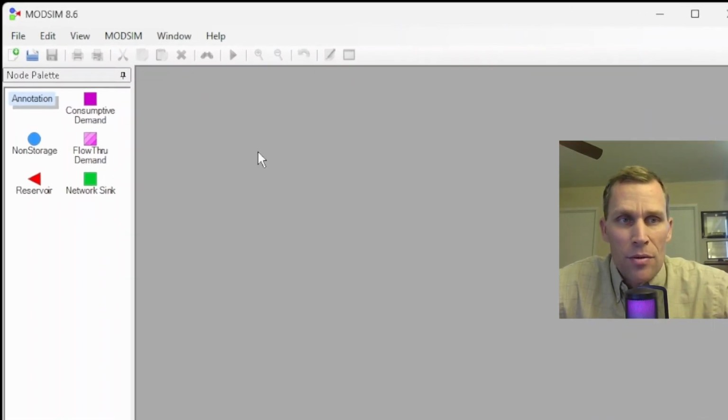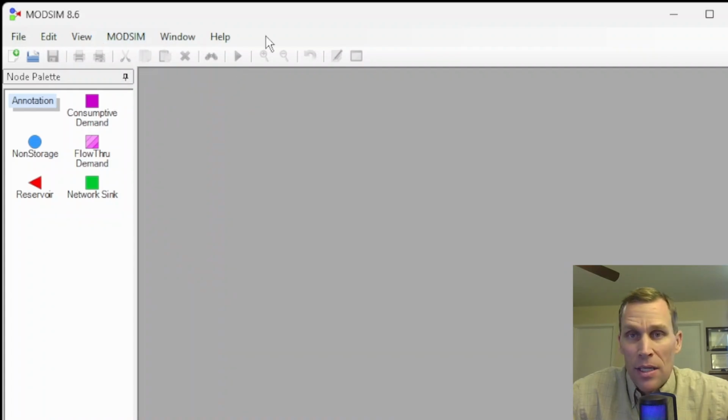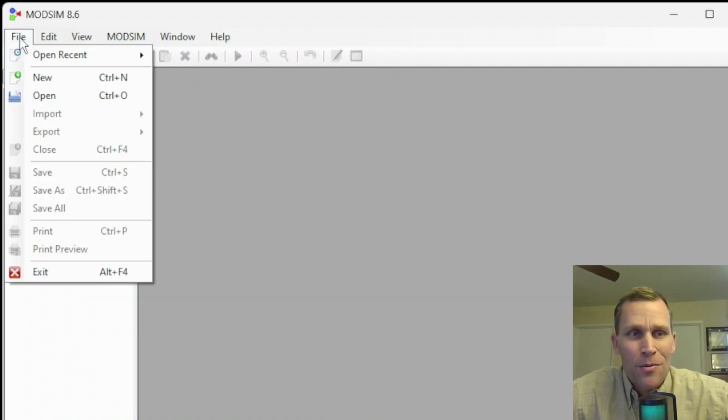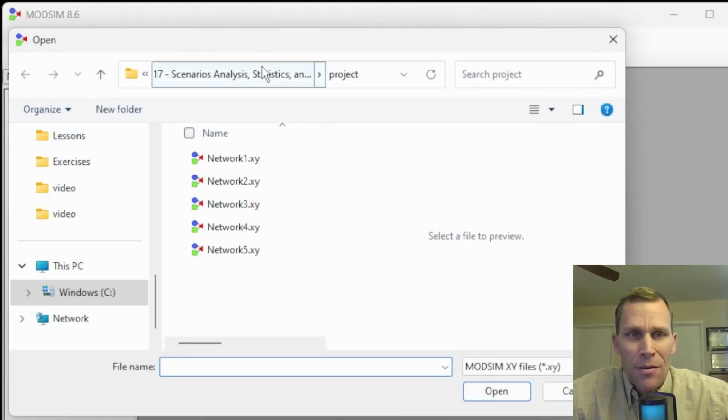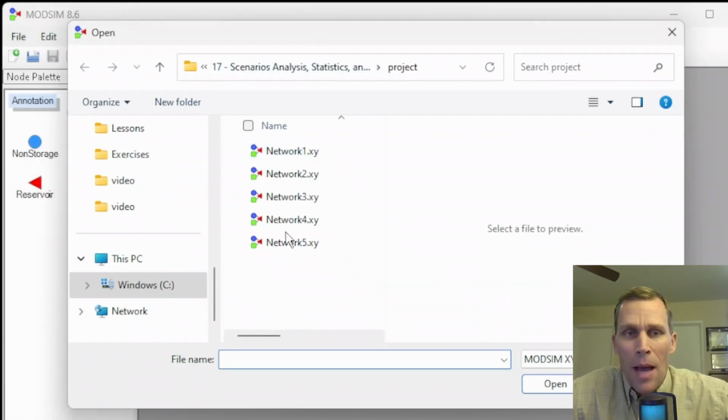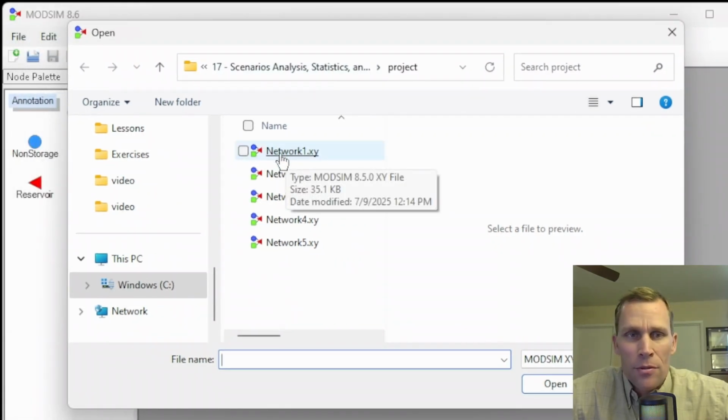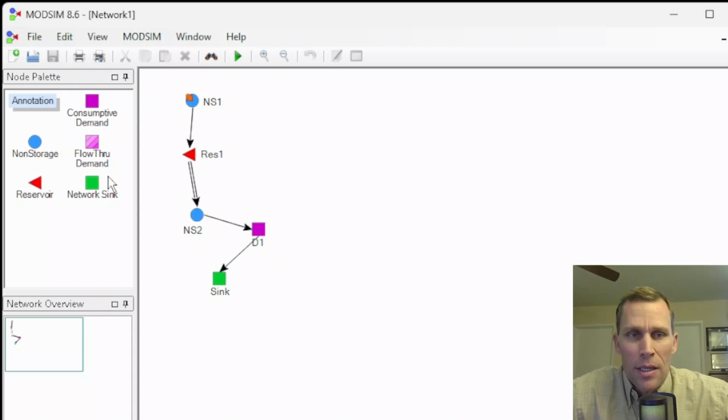All right, what I have on the screen is a blank MODSIM. I don't have any networks loaded, but that's what I'm going to do now. I actually already have 5 separate networks loaded and ready to go. So I'm going to go up to File, Open. Here are the networks I have prepared. I'm going to just open one network for starters, network 1 we'll call it, and then here it is.